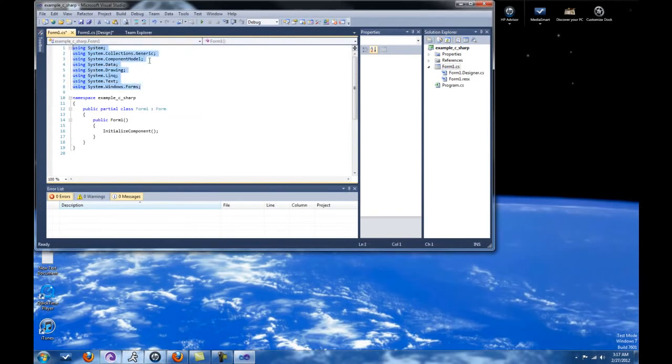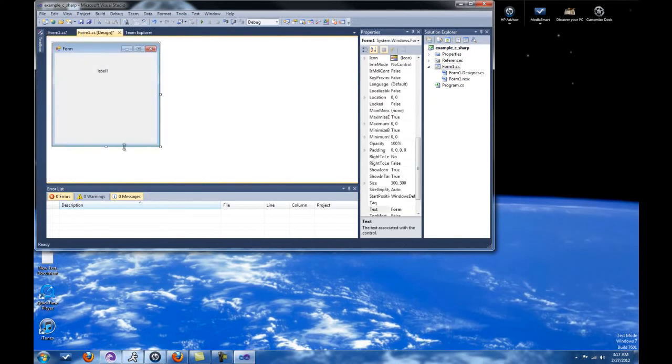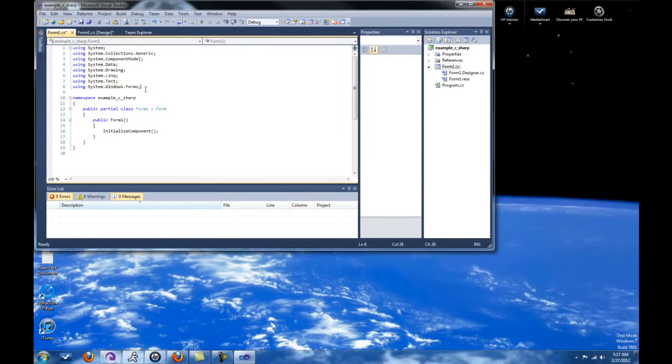This is basically importing a bunch of different libraries that allow us to do the things that we're going to be doing. For example, without System.Windows.Forms, we couldn't make a Windows form application to begin with. If we didn't have text, we couldn't make strings. If we didn't have drawing, I think that's the graphics, the data, or the actual numerical information that would be going on. Just a whole bunch of different libraries that are being imported. And you can ignore these.